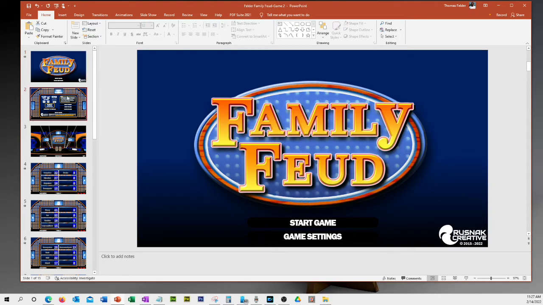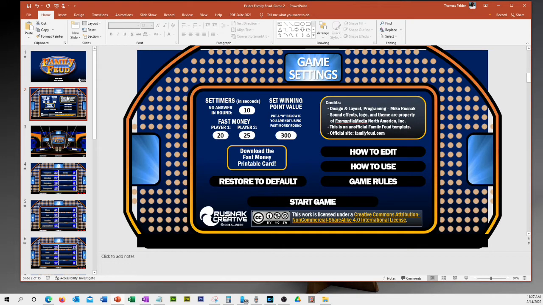Alright, so the next slide deck, number 2, tells you the game settings. This is right now set for 10 seconds. This is the original game as they play. You're asking each individual player a question, and they have 10 seconds to give you their answer. When you're going through Fast Money, naturally, the one player that's going to be on the deck has 20 seconds to answer the question.